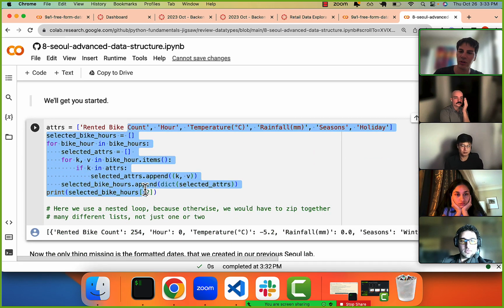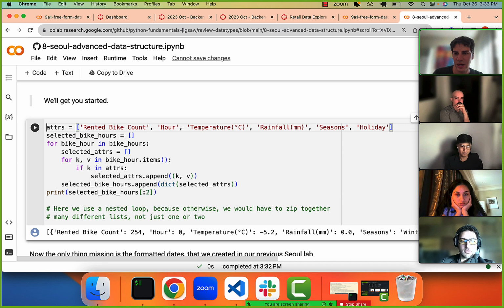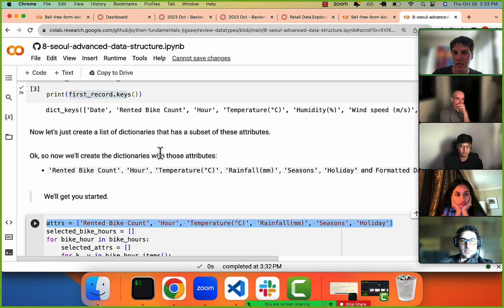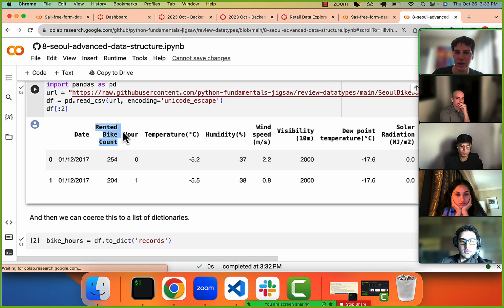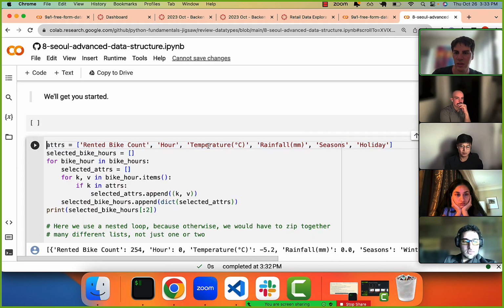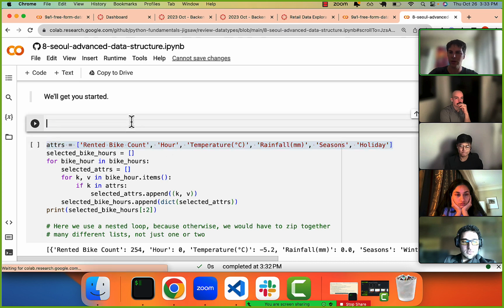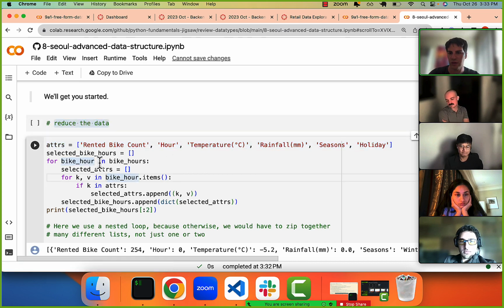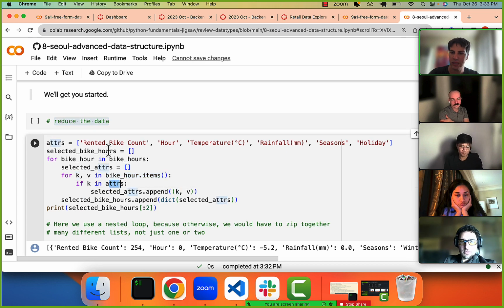Then we had this from the last part, or no, I think I did this for you, which is also pretty typical. We start with a lot of different attributes, but we only need a subset of them. So it's a good idea to reduce the data, to make it easier for ourselves. So here we go through each one of the dictionaries. Then for each dictionary, go through their key value pairs. If the key is in the specified attributes that we want, append the key value pair to the list.